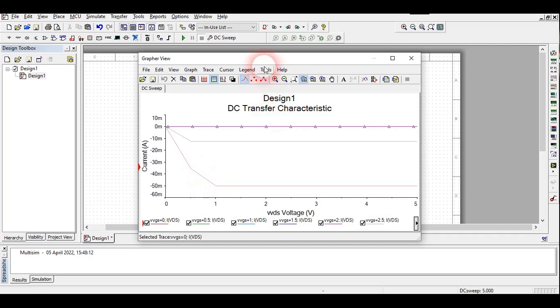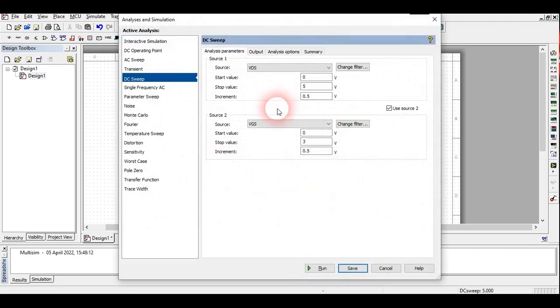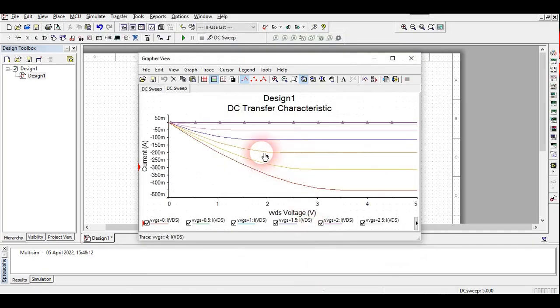We can increase the number of lines by changing the stop value of this VGS, as VGS will then run for a higher value of voltage. Suppose I have done this. Now when you run this again, we are getting many output lines, for VGS equal to 0 volt, 0.5, 1 volt, 1.5 volt, 2 volt, 2.5 volt, and so on, up to 5 volt. Every time the color of the line in the output graph has changed.